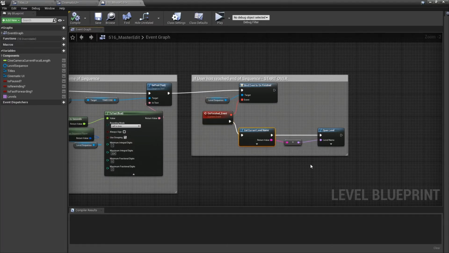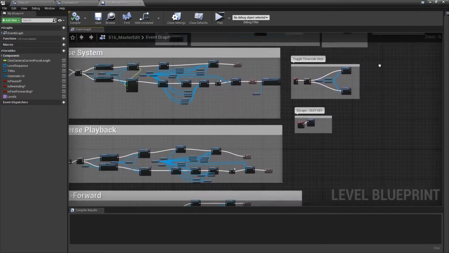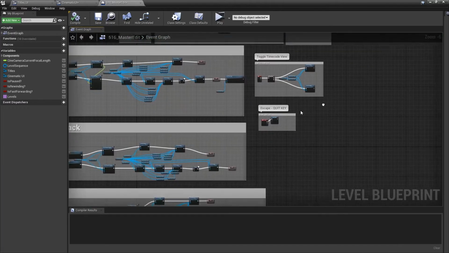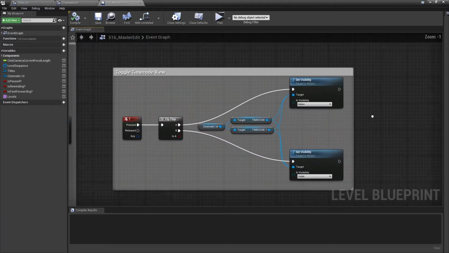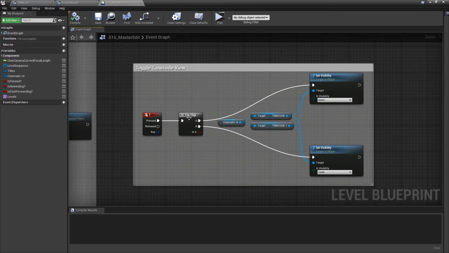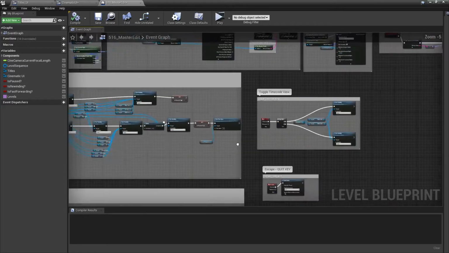I'm going to get the current name and start over again too. So essentially this is a looping experience here. So what about my playback controls? They're pretty easy here. In terms of toggling the time code, I have a T pressed input going to flip-flop, which will either show or hide my time code.